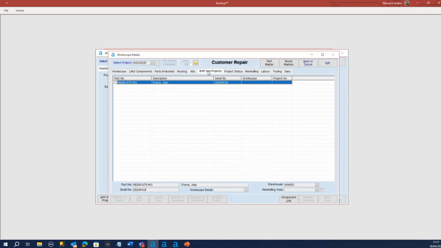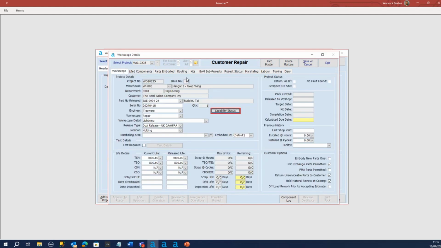And then also BOM subprojects. So we've got this frame here. Obviously, it's a lower level assembly with its own components. And again, that's all been brought through into this project based on the BOM setup we did earlier. So now we've got all that, we can save. And that's now all good to go.